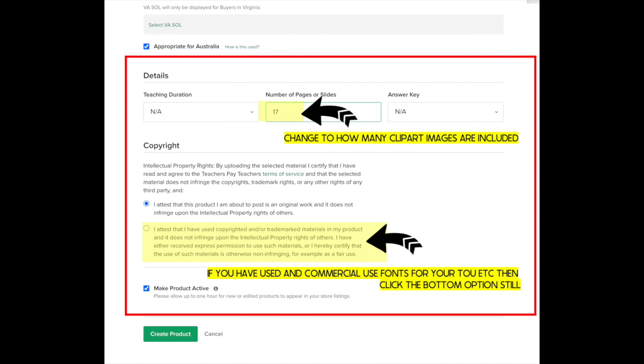And then for the copyright, the reason why I click the second option is because I have used fonts in my work for my terms of use, and because it's not something that I own personally, I've clicked that I attest that I have used copyright and trademark materials. If I had literally just put the images without any terms of use or anything, then I'd probably just click the first one. Or if I had created the fonts myself, that's where I would do the top one. So if everything in that file is originally yours, that's where I would do the top option. But because I don't own those fonts, I would select the second option.